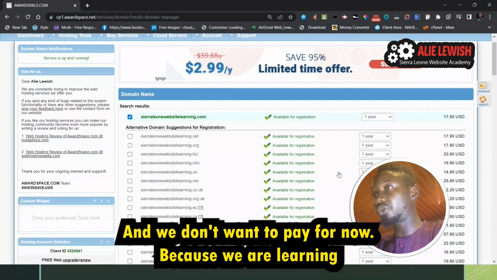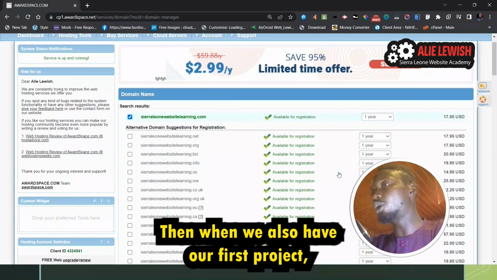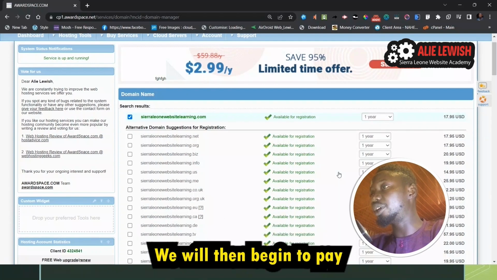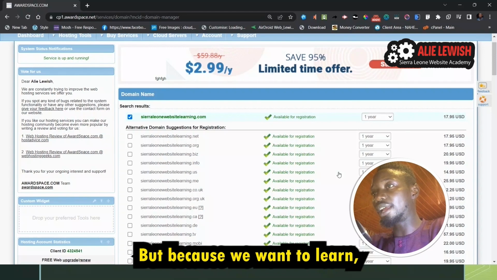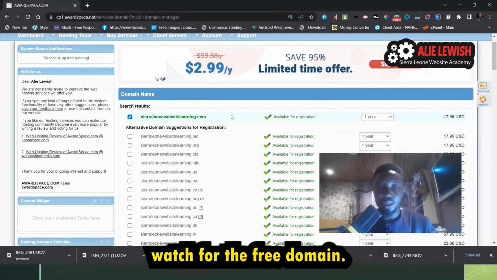And we don't have to pay for now. We have to learn first, so we don't know. Then when we get to the first project, we begin to pay. But because we have to learn, we'll just try to look for the free domain.